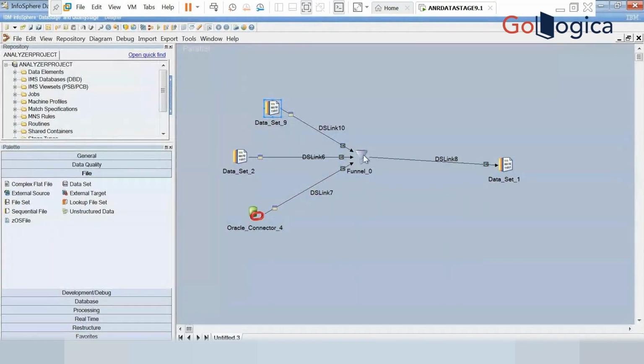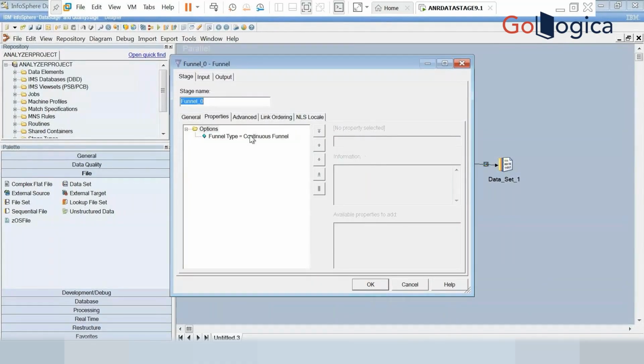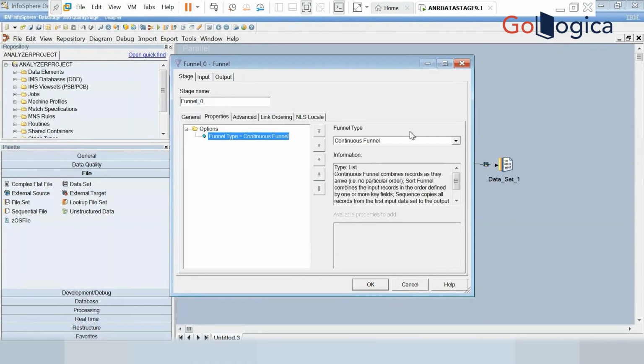Now go to the funnel. So here you have the continuous funnel. Three types of funnels are there: continuous funnel, sequence funnel, sort funnel. Sort funnel means your output data is going to be sorted. Continuous funnel means one by one record is going to be captured from each source. Output is the same. What kind of funnel are you going to use? Output is the same, but the background process is different.